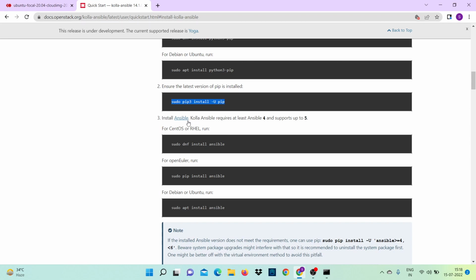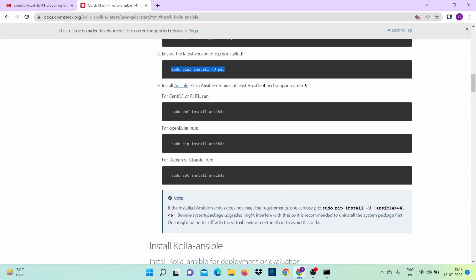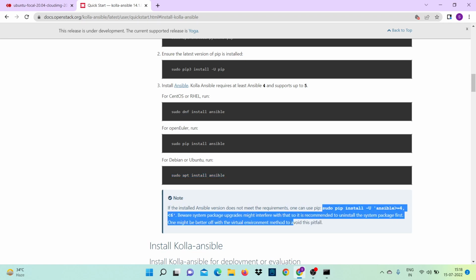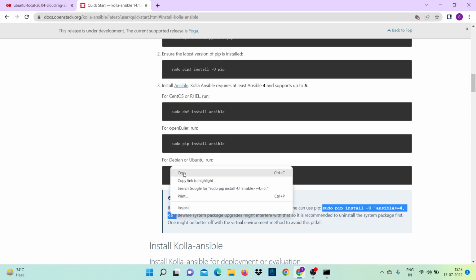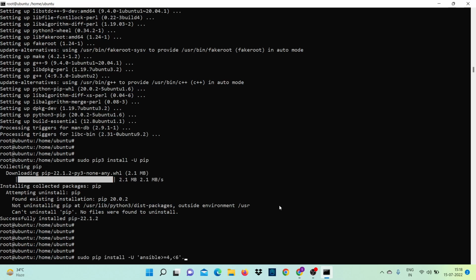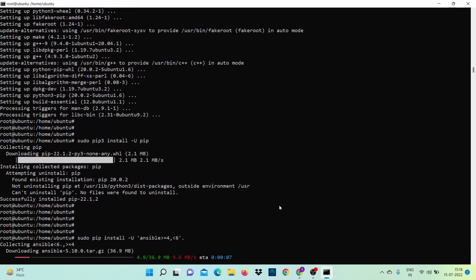Now we have to install Ansible. Ansible is for the automatic deployment, for automation. Here it is mentioned in the note that if the installed Ansible version does not meet the requirement, one can use pip. We are installing it directly. We are not doing sudo apt install ansible because we have to install the Ansible version which is required by this repo. Ansible is downloading.